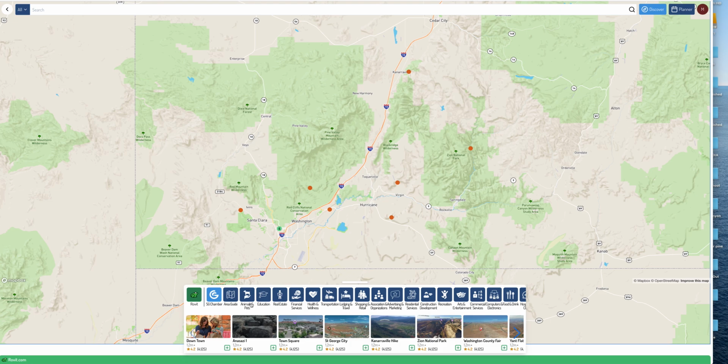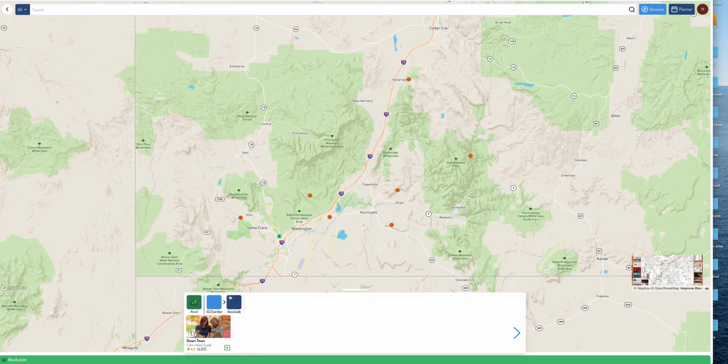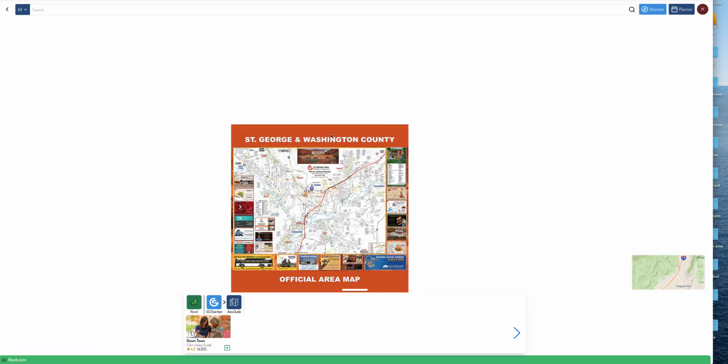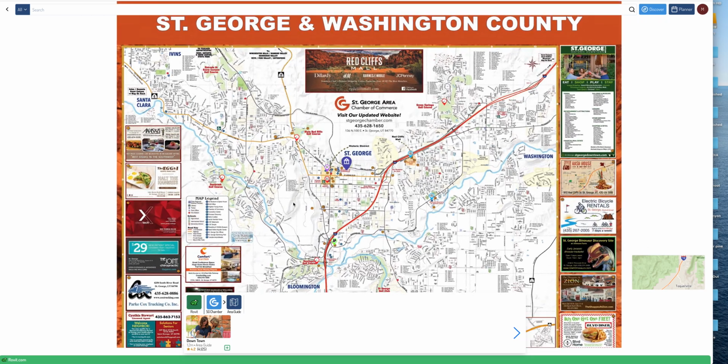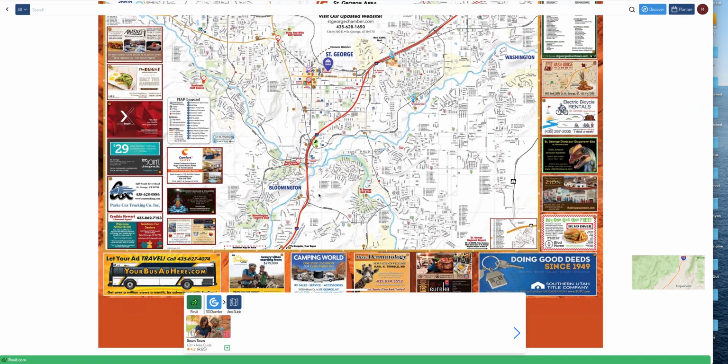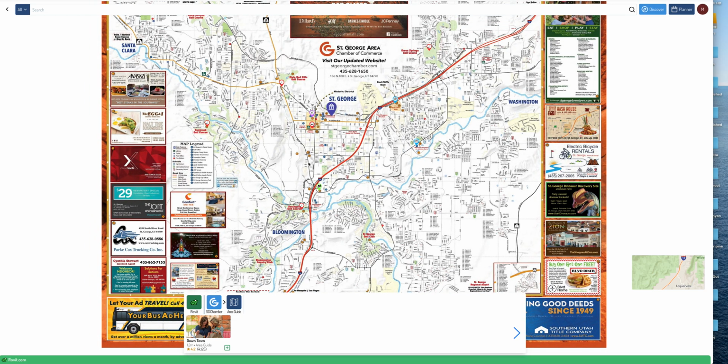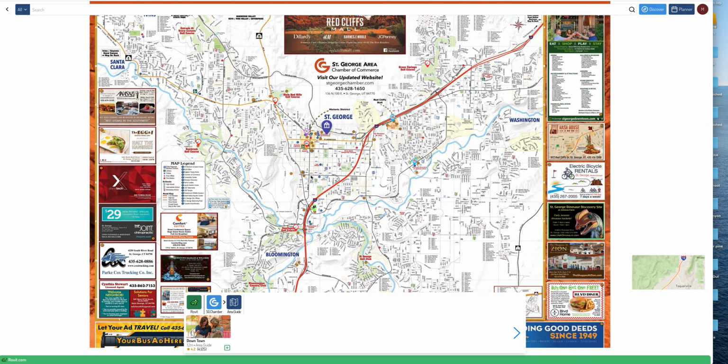So this is the St. George Chamber of Commerce environment. This is a good example. You can put things like area guides, which are PDF-based information, right? They've already got this really cool document called St. George Washington County Official Area Map. Well, now we can start adding buttons to this map, right? So this is your content reused and created in a better way.